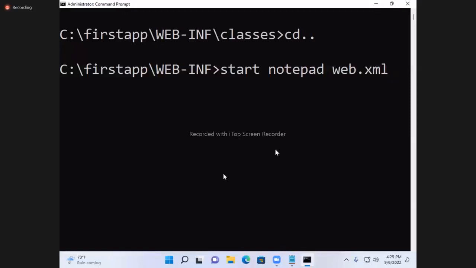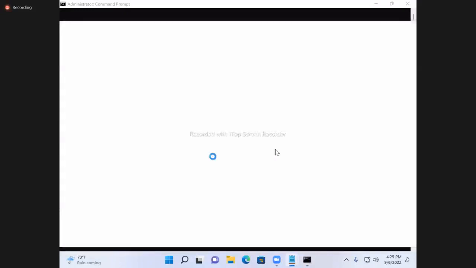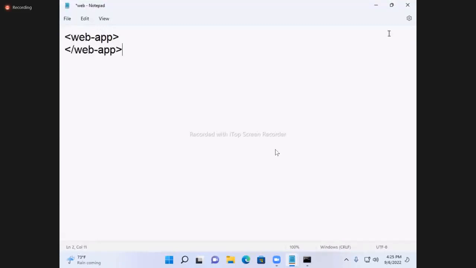If I press enter, it will ask, cannot find the web.xml file. Do you want to create a new file? Yes. Now how to write this program you observe? Web app, open, web app, close. It is called open tag. It is called close tag. But what is the need of web.xml and how to write everything, after execution you'll understand.